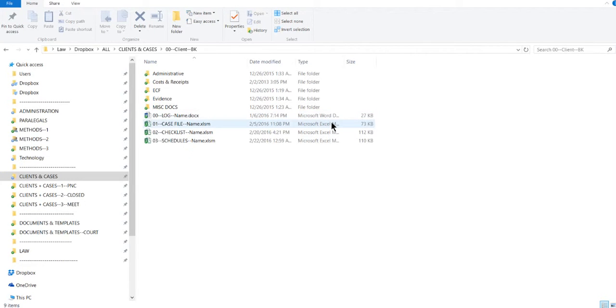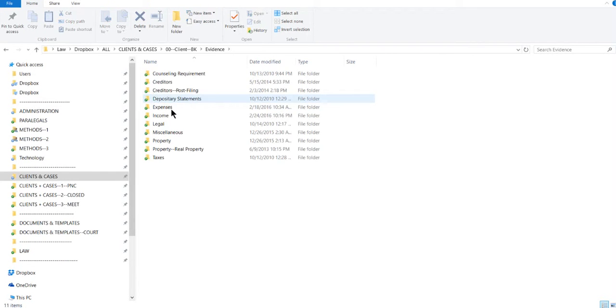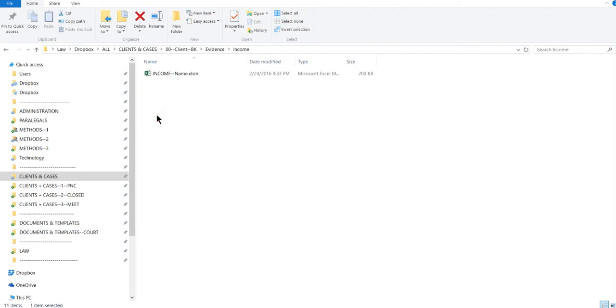Okay, after that quick overview of the sheet, let's dive in a little deeper again. So we go to our client folder, and you see the standard folders that we have. One of them is evidence. Inside evidence is the income folder, and that's where we have our spreadsheet. We open it up.